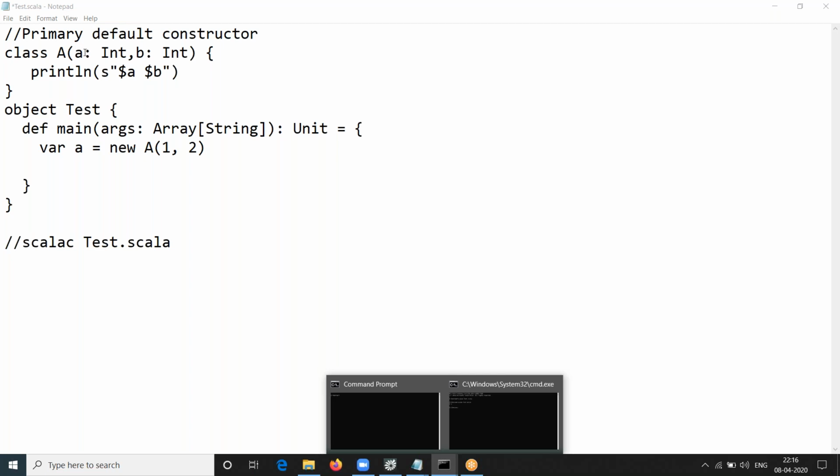Where is the constructor? With what class? A. The constructor is with A, right? Now I want to just see, I want to examine everything of this A. Got it, right? I want to examine this.